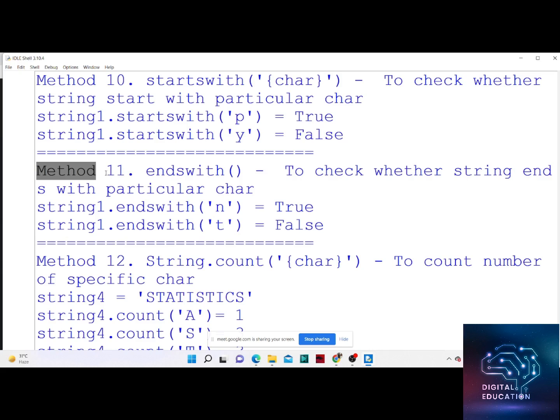Okay, so we have one method called endswith to check whether the string ends with a particular character. So in endswith, we are checking with n. String 1 is my Python, right? And the last character is n. So in this case, I'm getting true. And for any other character, if you write, you will get false.